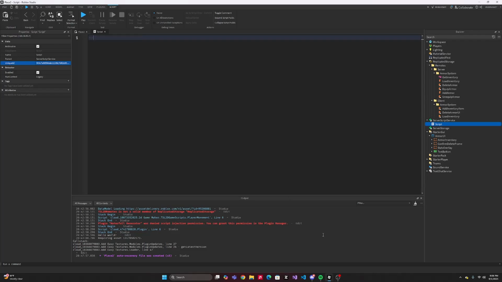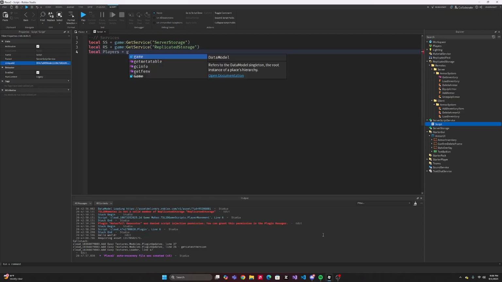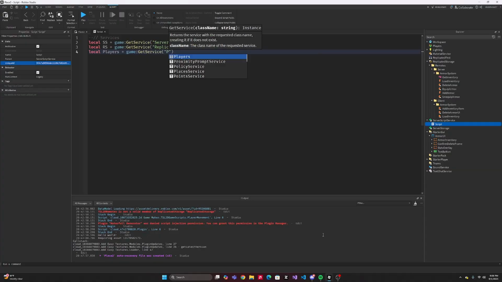Alright, so let's get into this. We're going to first start off by listing out all these services that we'll be using. It's always nice to keep your scripts organized. So our first thing will be SS, which stands for server storage. So that'll be game get service server storage. Local RS equals game get service replicated storage. That's where we store all of our remotes. And then our players is equal to game get service players.